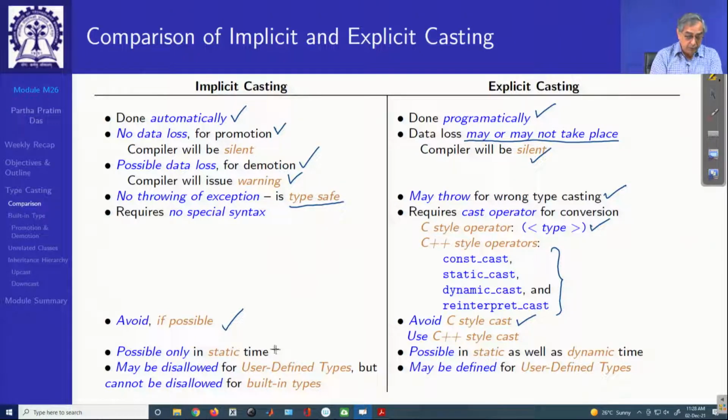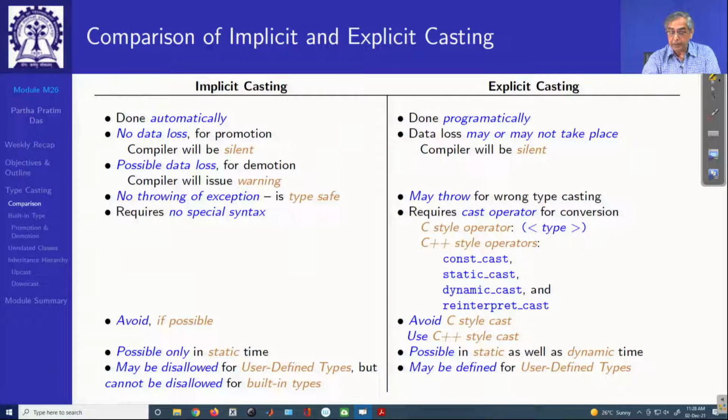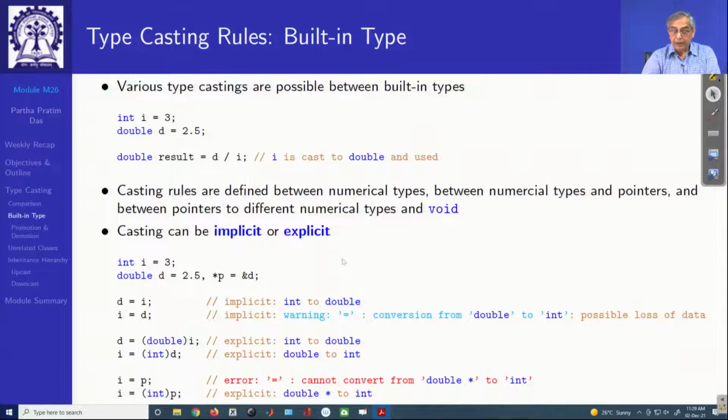Implicit casting is possible only at static time, that is compile time. As we will see, explicit casting can be both at static as well as dynamic time, and implicit casting may be disallowed for user defined types. There are ways to do that, we will see that, but it cannot be disallowed for the built-in types. For explicit casting, you can define the way you want the casting to happen for the user defined types. So, these are the basic differences between the 2 forms of casting that we have. Let us move on to discussing the rules for the built-in types.